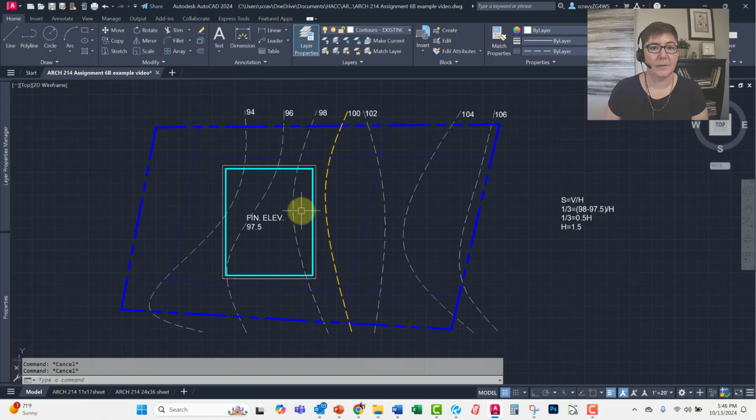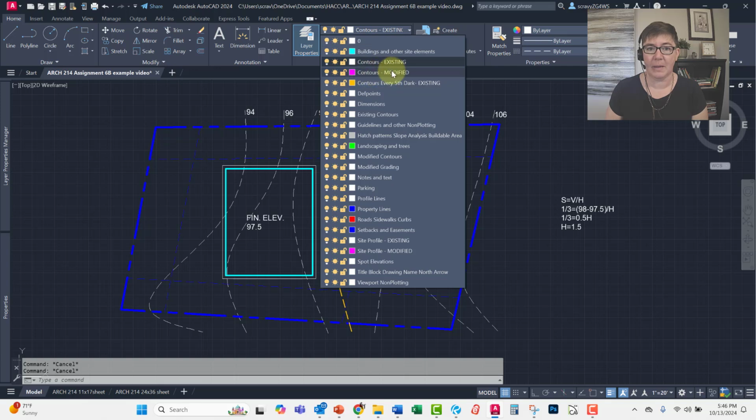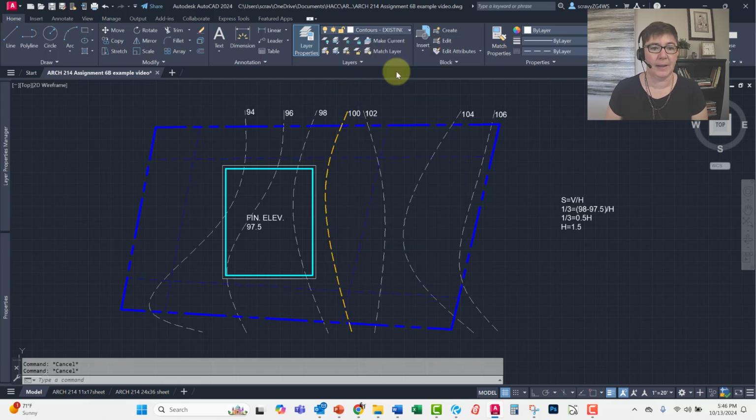All right, so let's draw this 98 contour. And we know from our sketch it's going to kind of come like this, and then around, and then down like that. All right, and we're going to draw this with a spline. Let's make sure I'm on the right layer. I want to be drawing on the modified contours layer now. All right, and I'm going to start a spline command, SPL, enter.